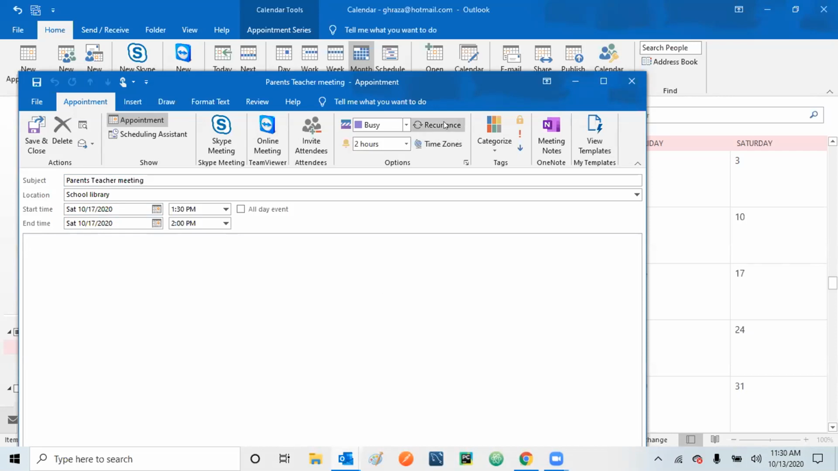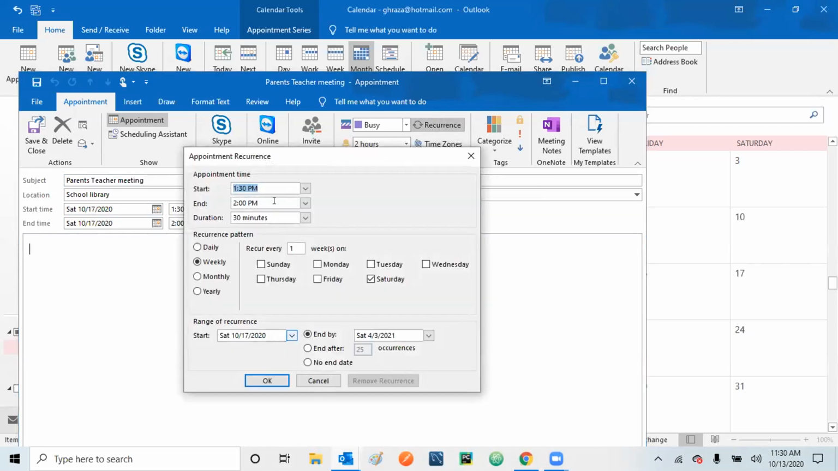I'll be going to the recurrence. Once I click the recurrence, it says the meeting time is 1:32 p.m. Meeting will be 30 minutes. Recur every 1 week means it's happening every week, right? If I want to make it specific to monthly, I can, or let's say if I want to make it every second week, I can press here every second week on Saturday. If I want to make every third week, I can do the third week, right? But once you put this one, it will be calculating the weeks, not the month.